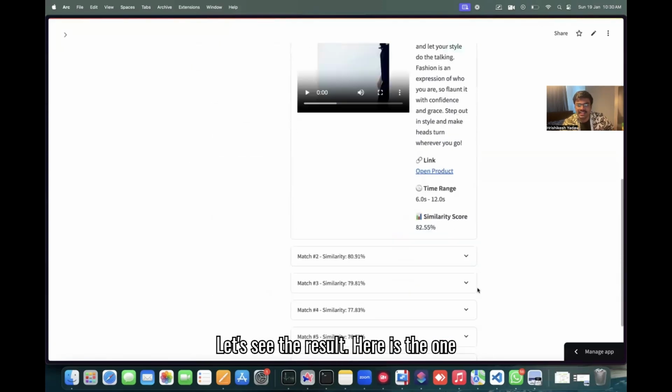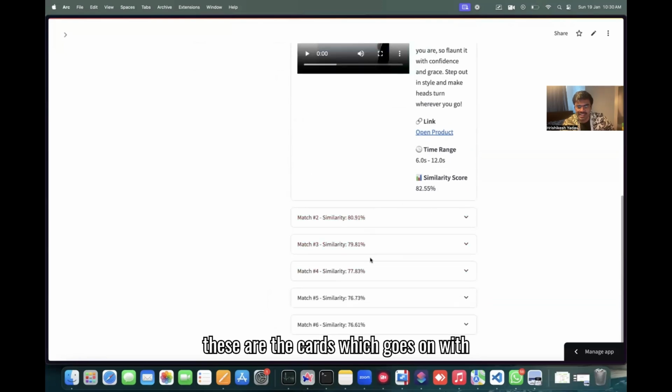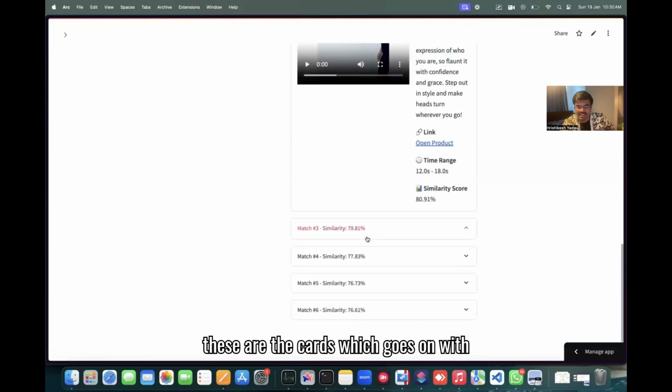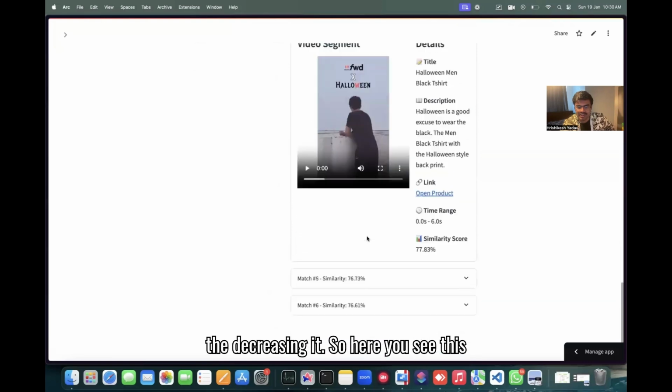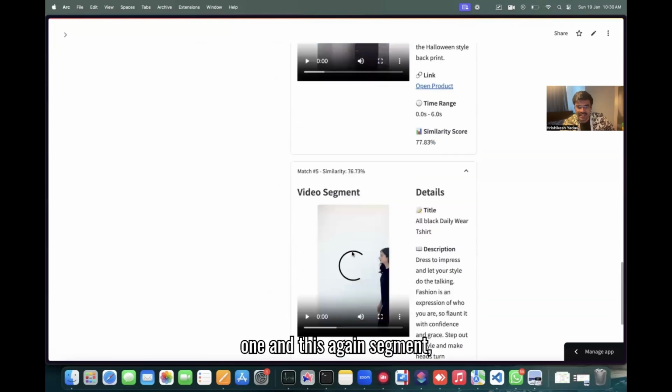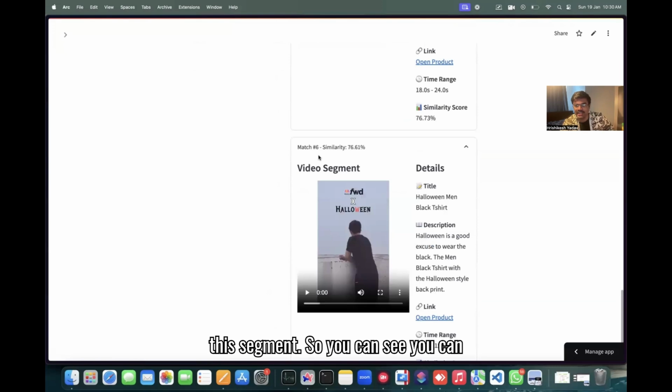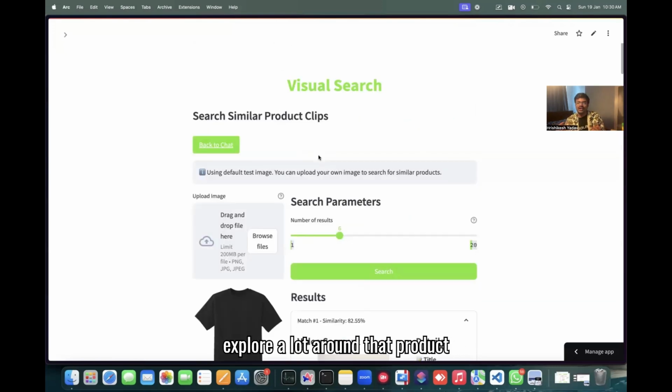Let's see the result. Here is the one with the higher similarity. You can see these are the cards, which go on with decreasing similarity. So here you see this one, and then again this segment, this segment. So you can explore a lot around that product similarity.